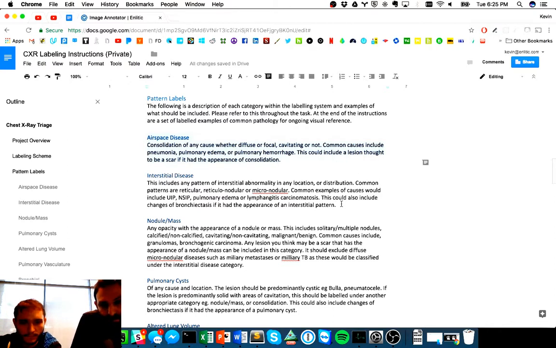Interstitial disease, again, doesn't really need any explanation. It covers all of the different subtypes of interstitial disease, whether it's reticular, reticulonodular, or micronodular. Common diseases that would cause these patterns are the idiopathic interstitial pneumonias, interstitial pulmonary edema, lymphangitic carcinomatosis. Sometimes bronchiectasis can be mistaken for an interstitial pattern. It doesn't matter. If you see an abnormality that looks interstitial, then label it as that.